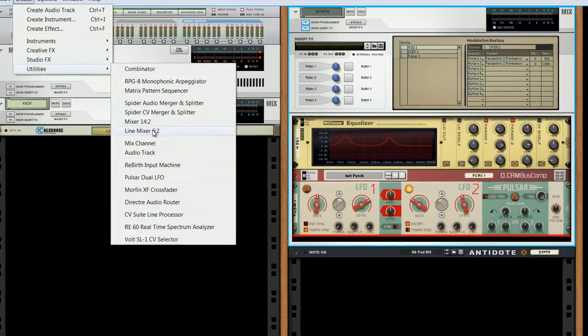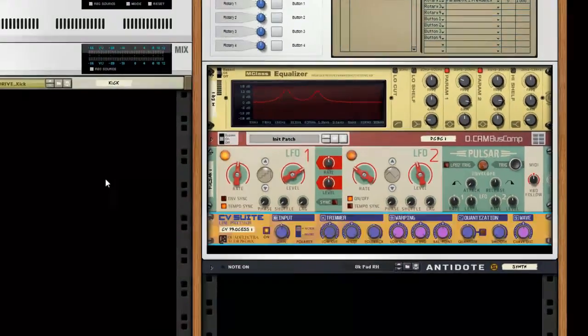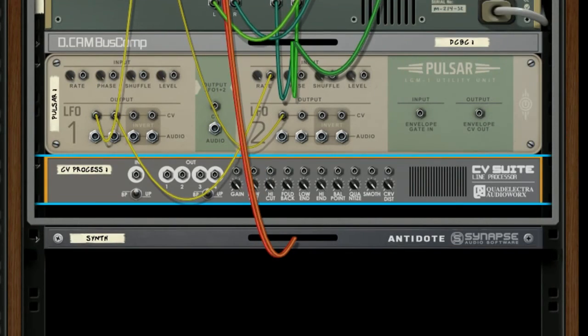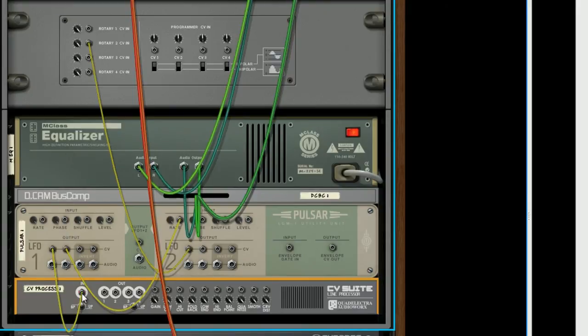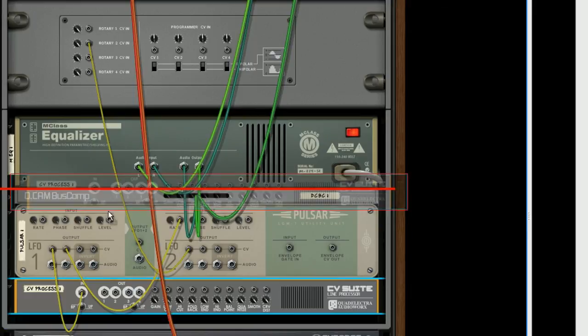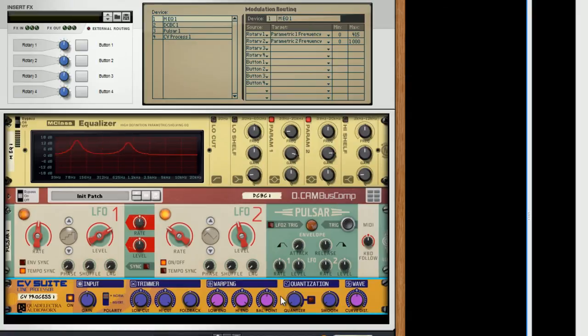So for instance, if I integrate the CV Suite line processor, what happens is that I can send the LFO signal of the first frequency here and put it back here and use this as a command module of different parameters of this waveform. Let's put the music back on. Take out the kick. The different parameters here allow you to do quite some interesting stuff.